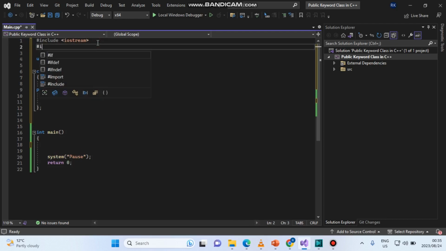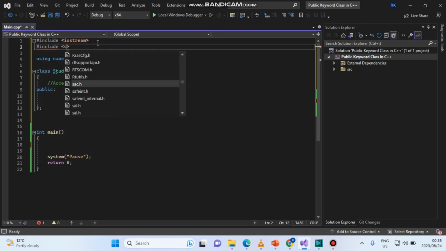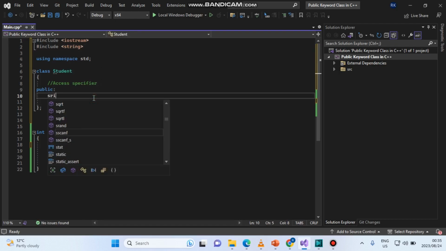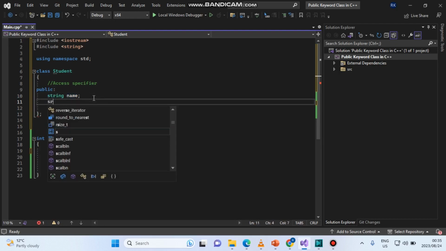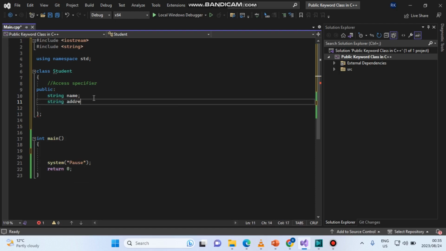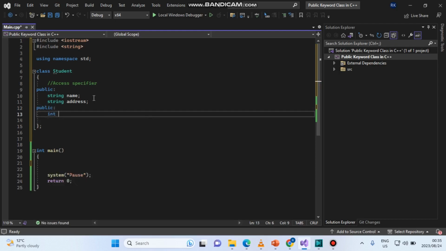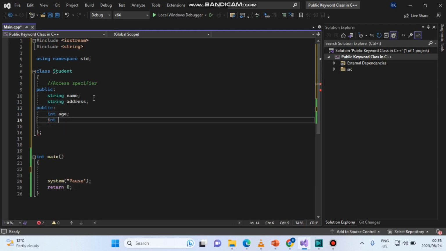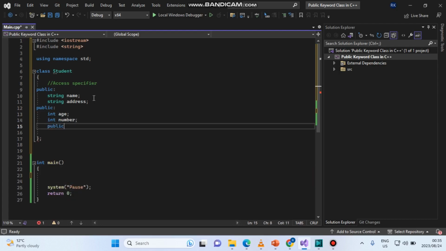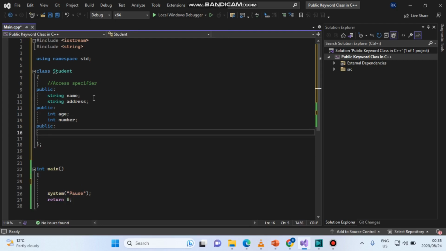Also include another header file, #include <string>. Now I'm going to say here string name. Public again is the specifier. int age, int number. Public again, which means I'm having a few of the members and methods. I'm going to say void display.